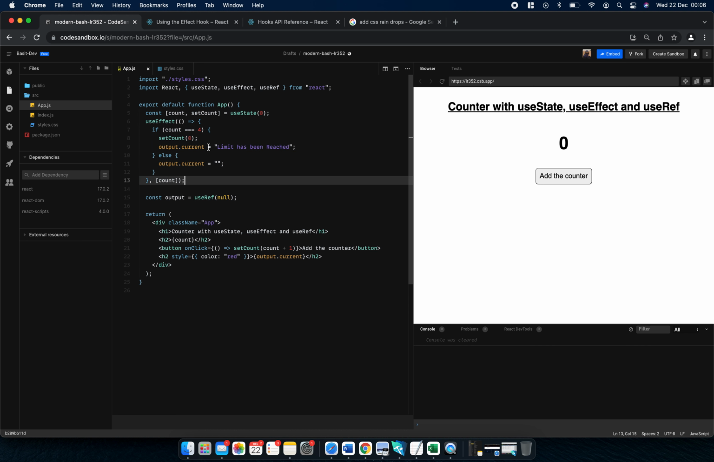The first thing we look for is if count is equal to 4, so if it's above 3, set the count number, which is the counter number, to 0. And output the limit has been reached text, or display it in the DOM. If the number hasn't reached 4, then the output is just nothing. Don't display anything. So every time the count changes, the useEffect is going to fire up, and it's going to check for those conditions.